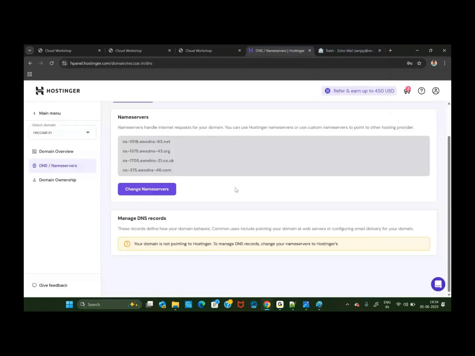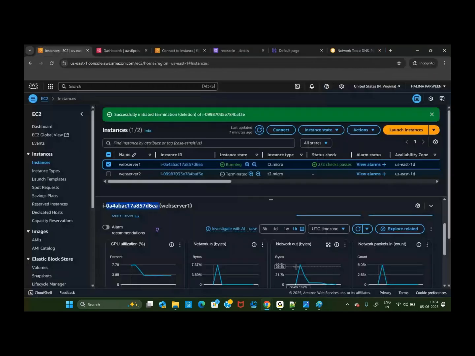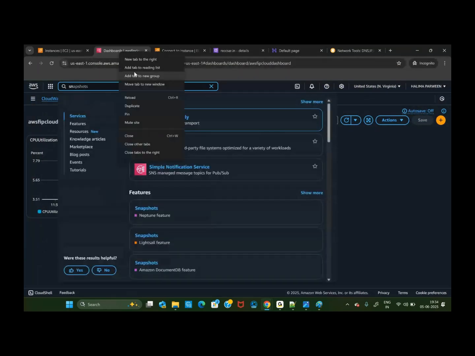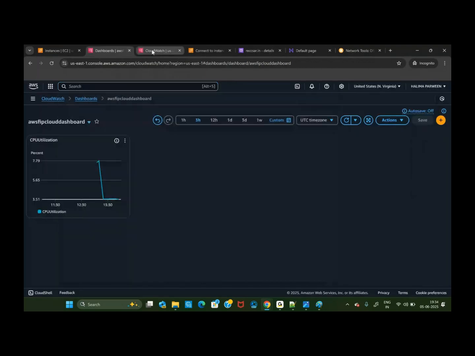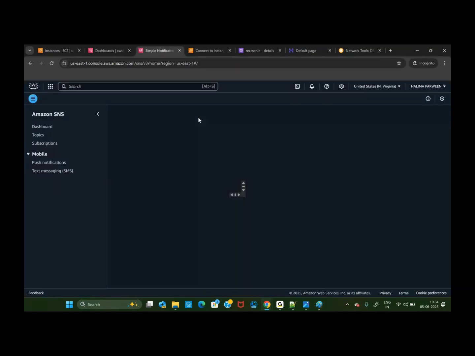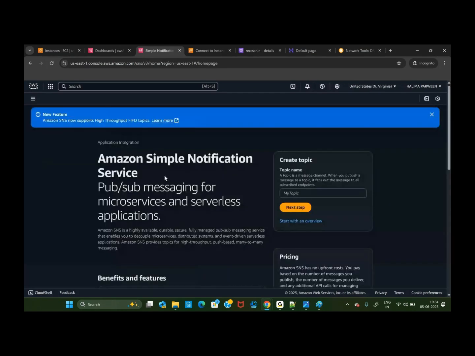So how will I be checking? Here SNS. So I'll be going to a new tab. SNS, Simple Notification Service, manages topics for push or subscribe. Simple Notification Service supports messaging for microservice and server applications. So here AWS FIP SNS. I'll be giving create topic. So first of all, I'll be creating one topic.